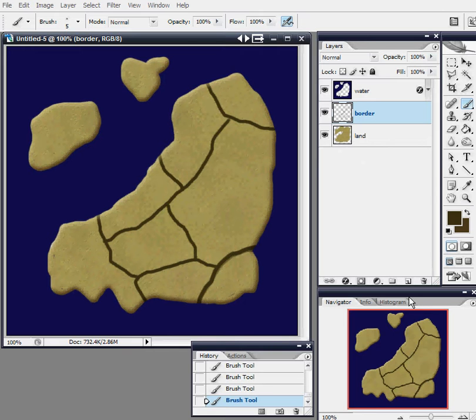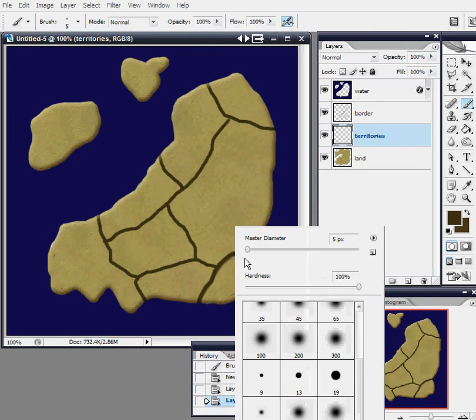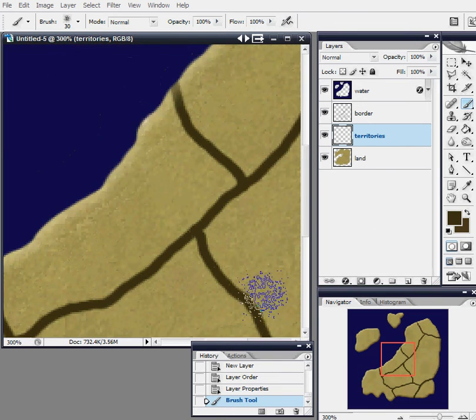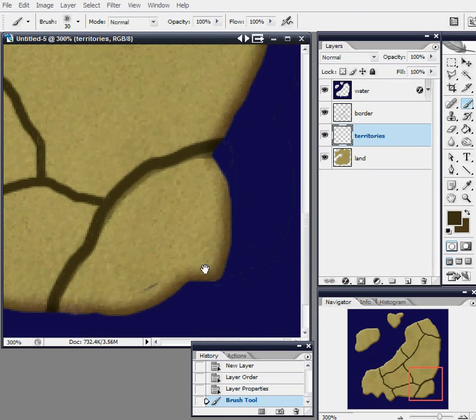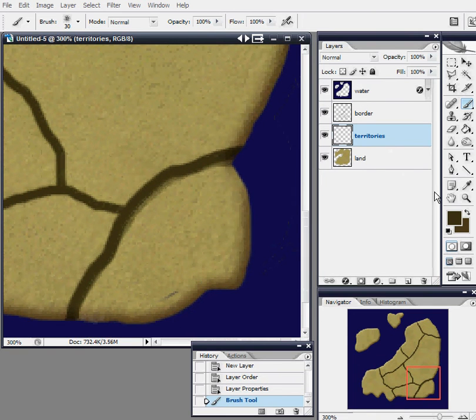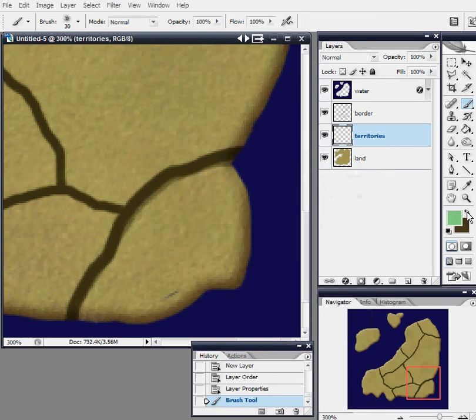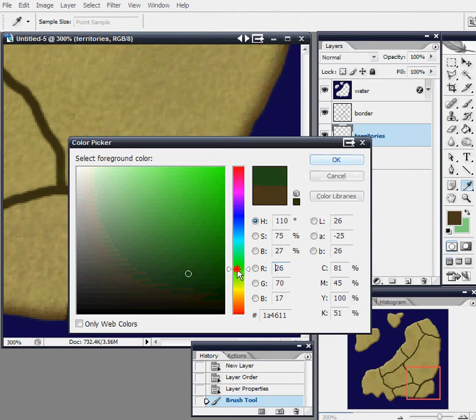And then what we're going to do, we'll create another layer, keep it below the borders. These will be our territories. We're going to go back to this brush. And then we'll say this territory is right near the coast, so why don't we use green in there? We'll use sort of a light green, and then we're going to use the jittering as well, so we'll put a darker green in there.